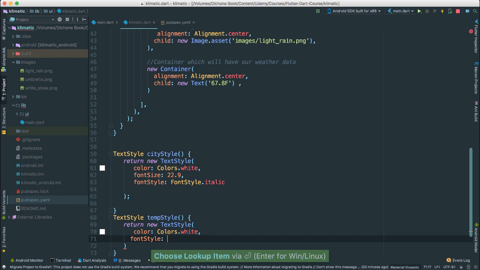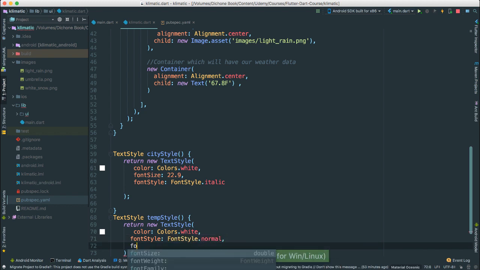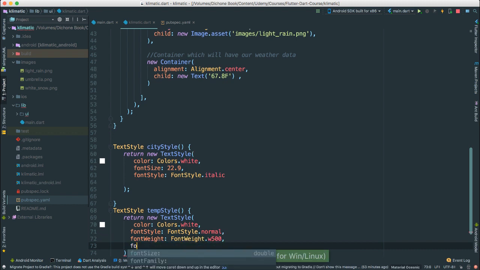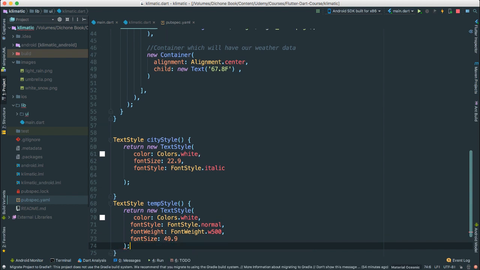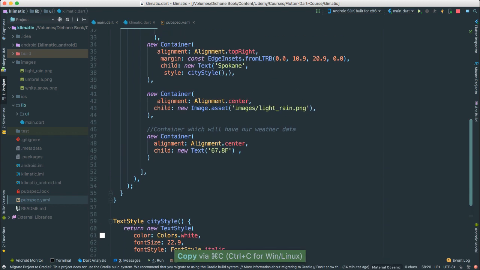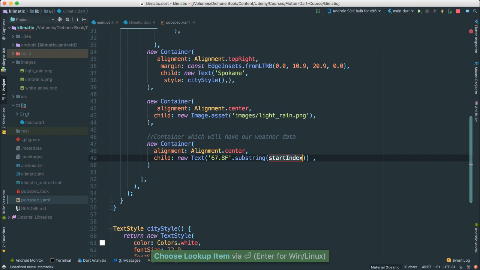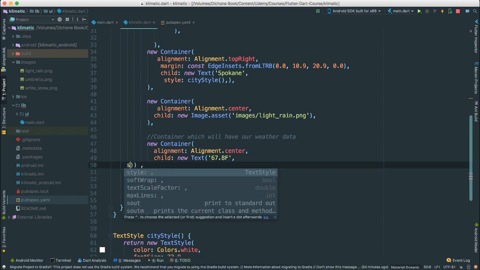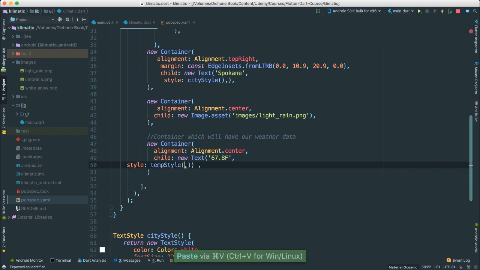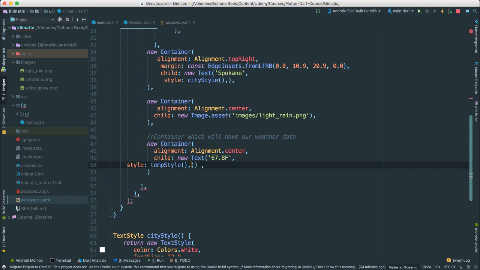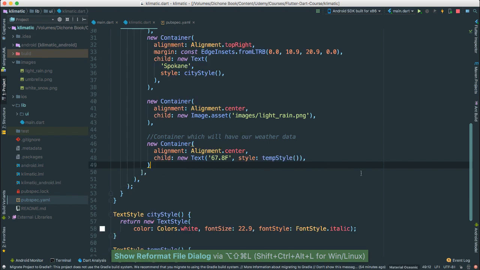Let's give a font style. It's going to be font style, normal. Font weight, I want this to be about 500. And font size, I want it to be about 49.9. Okay, so I'm going to copy this and I'm going to call it inside here. Style, I'm going to just pass that. Okay, let me go ahead and format everything so it looks decent.